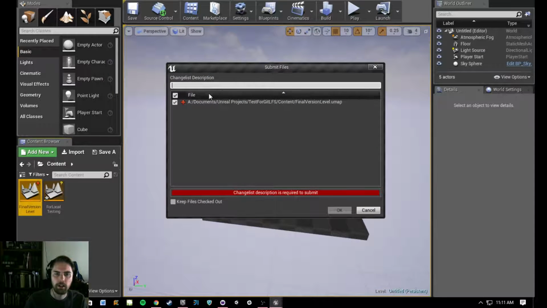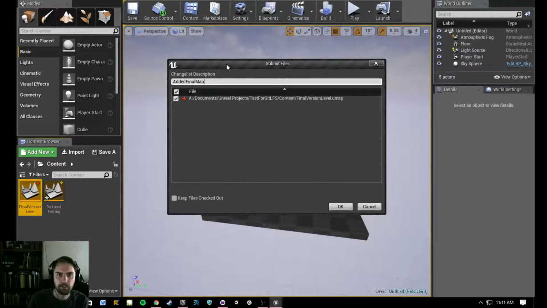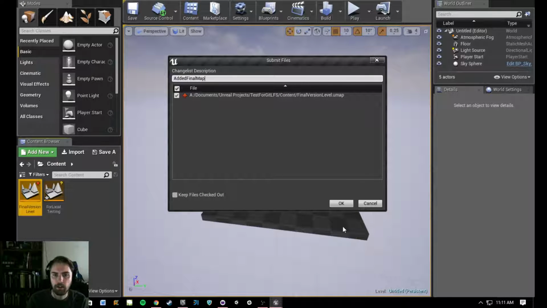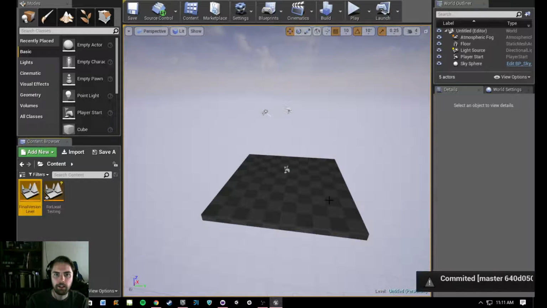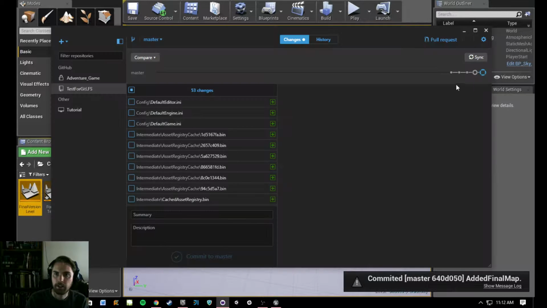And it's going to tell me, oh, I've got one file. This will be for an add. And I can say added final map. That's the changelist description. And then I'm going to hit OK. And it'll go, and look at that. I added that. Now, it is not currently pushed up.